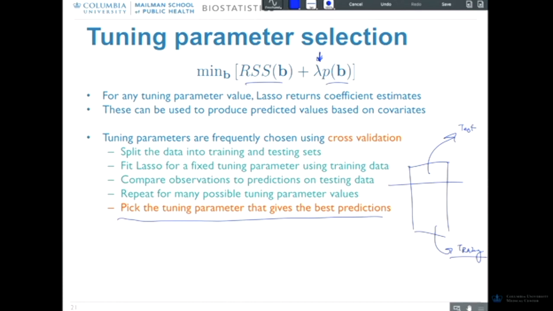Good. Yeah. Can you give us an example of cases in which Lasso has been used that have given some information?